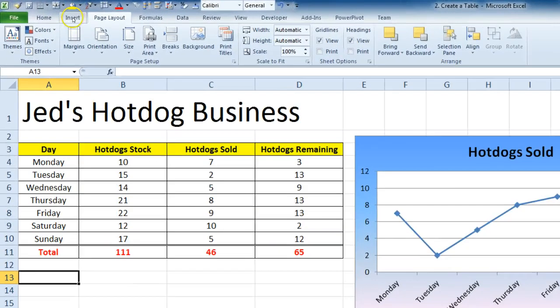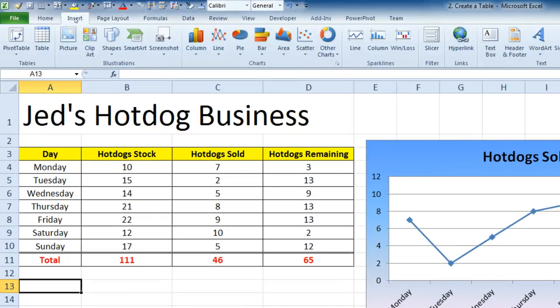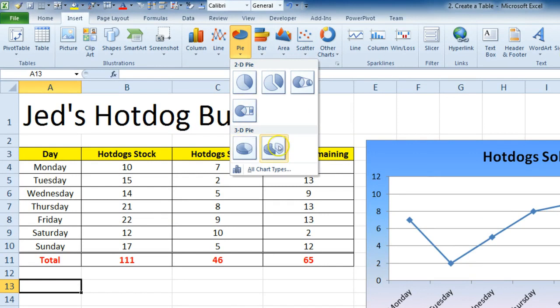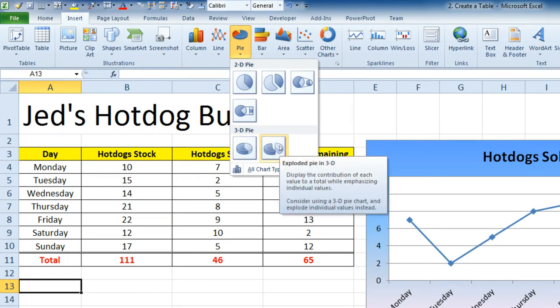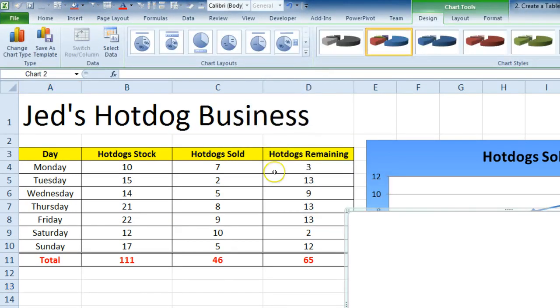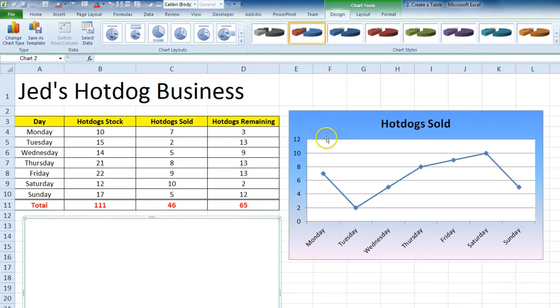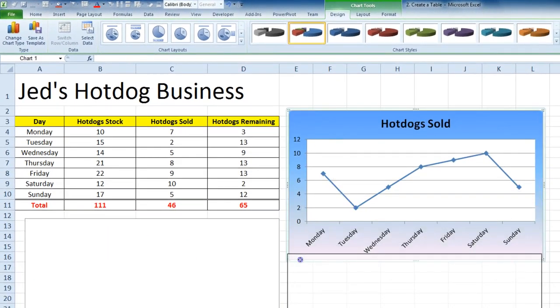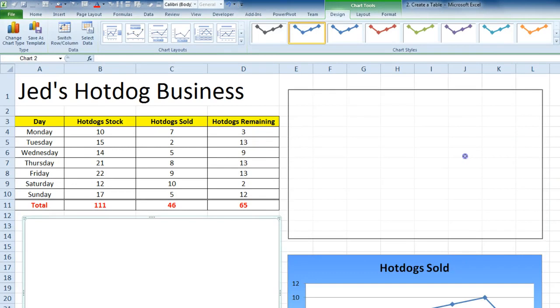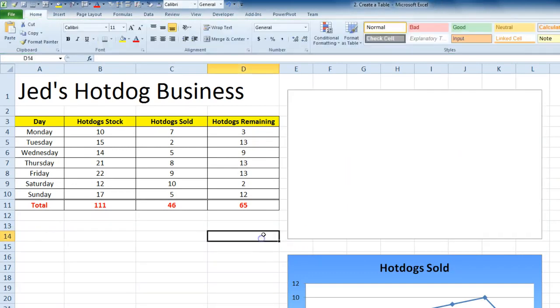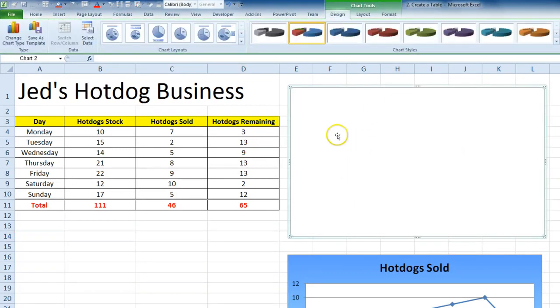So, we're going to go Insert at the top of the screen, then Charts, Pie, and we're going to go 3D Pie, but the exploded view. So there we go. We got our blank canvas again. Let's bring it down here. Actually, let's move this one over here and bring this one over here. So the first thing we're going to do is add the data in.